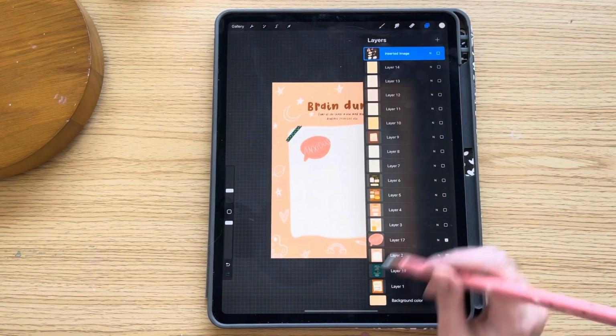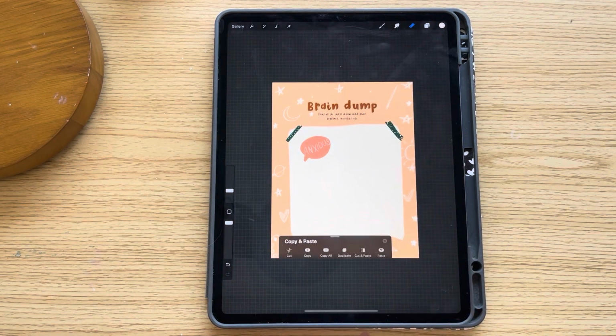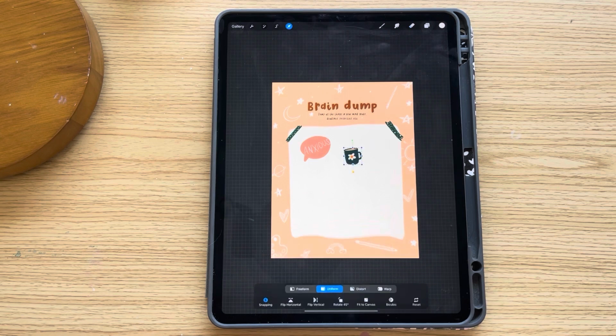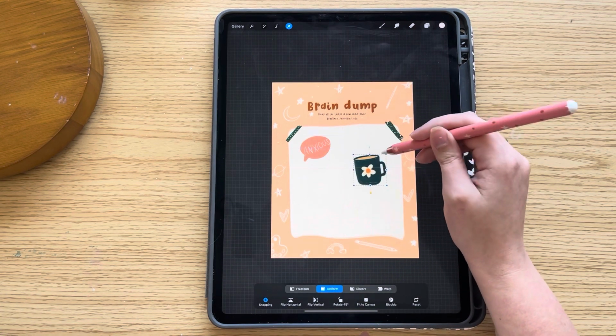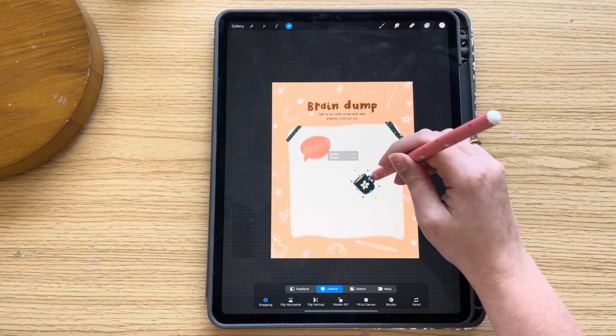Turn this back off. Make sure you're on the layer where you want it to go. Paste. And then there's that sticker. And then you can move these around, rotate them, and put them wherever you want.